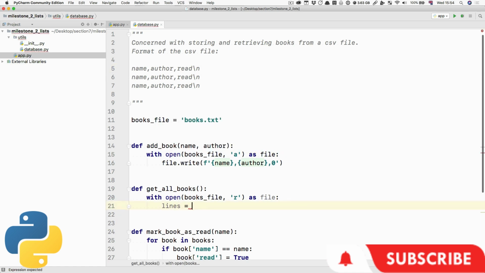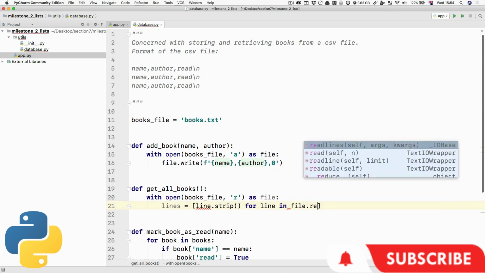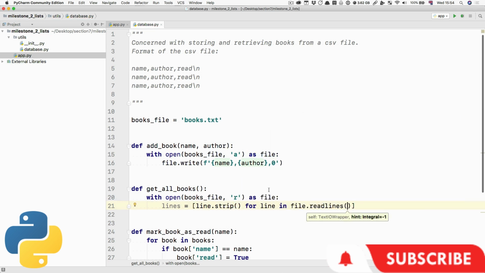We're going to say lines is line.strip for line in file.readlines. That's going to read all the lines, including the \ns, and it's going to give us each one in a list, in an element of the list, and for each of the elements, we're going to strip the white space, which is going to remove this here. So now we're going to have this as our contents of this list here.